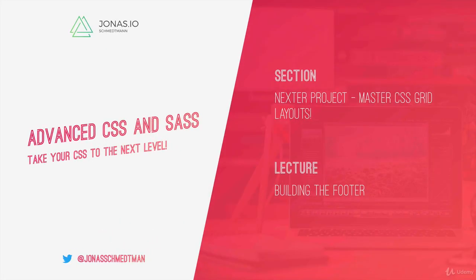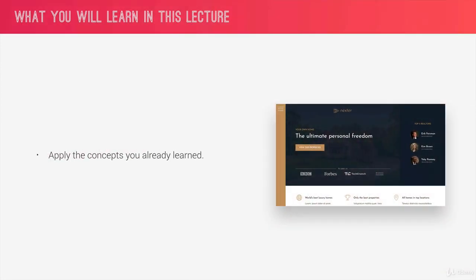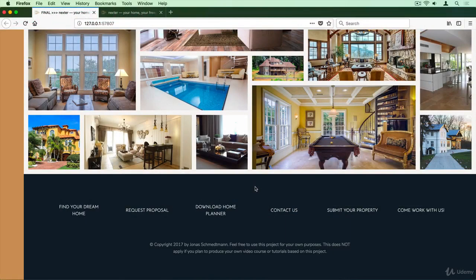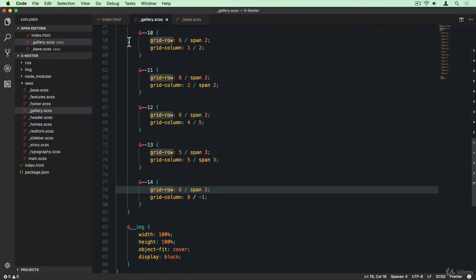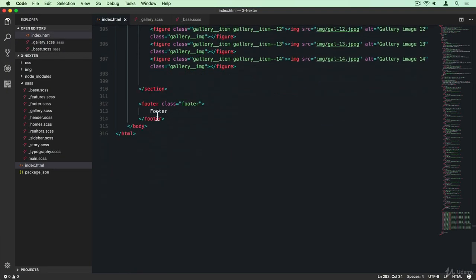All right, let's now build the very simple footer of our page. And so in this section, you're actually not going to learn any new stuff, but you will apply all the concepts that we already learned to a new situation. And so that's also helpful to practice. So what we will do is just basically this very simple footer navigation here, and then this text down here. So something very simple. So this is where our footer is.